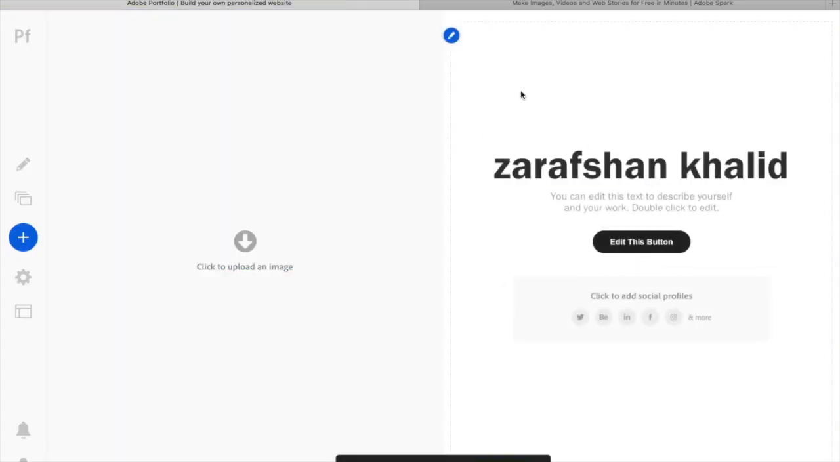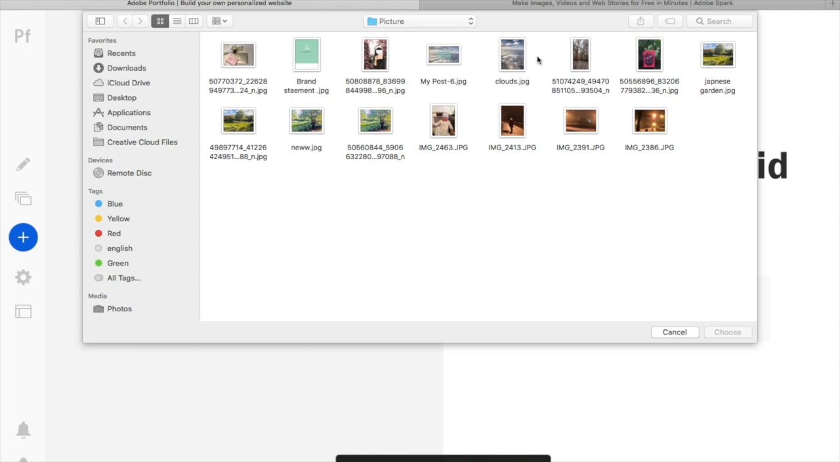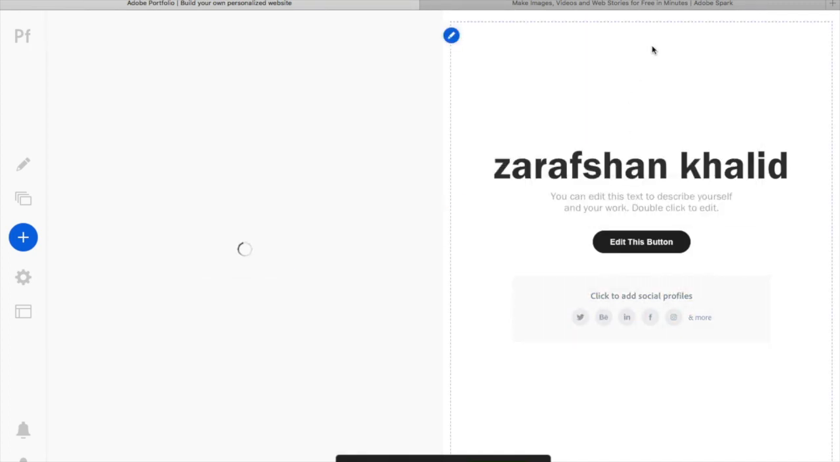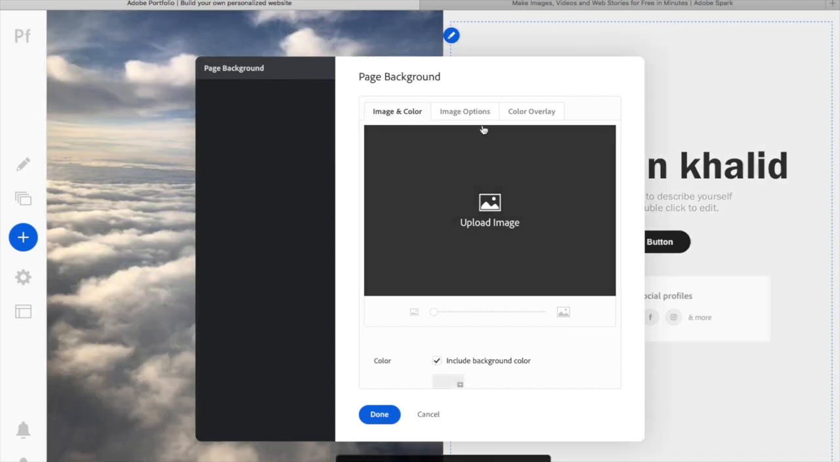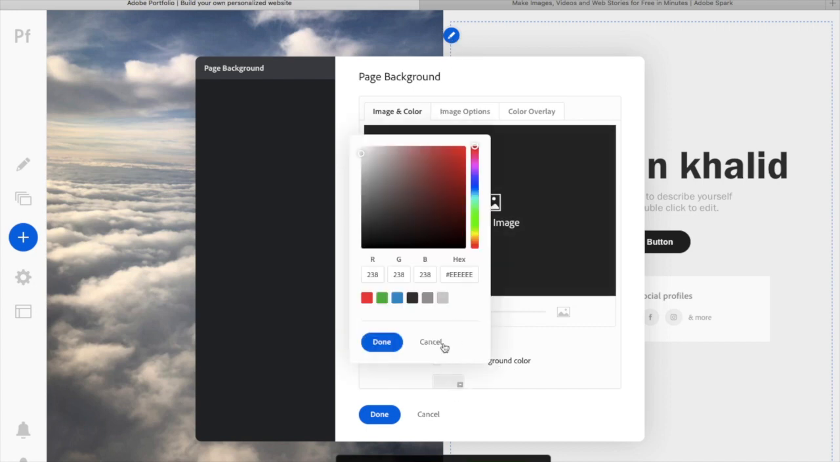As you can see, this is really bare, and so now we're going to customize it. I'm going to upload a picture of clouds that I took, and then I'm going to add my brand color. What you have to do is click on this little pen, and then here you include background color, and then click on this little box and just put your color, whichever color you like.